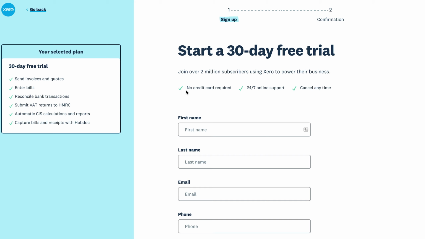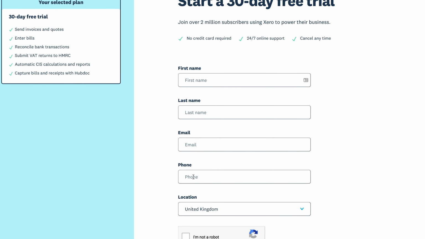So what they're trying to do is overcome the objections that people might have to sign up for the free trial. And they're also reinforcing the benefits of signing up for it as well. So this is a decent lead capture page.